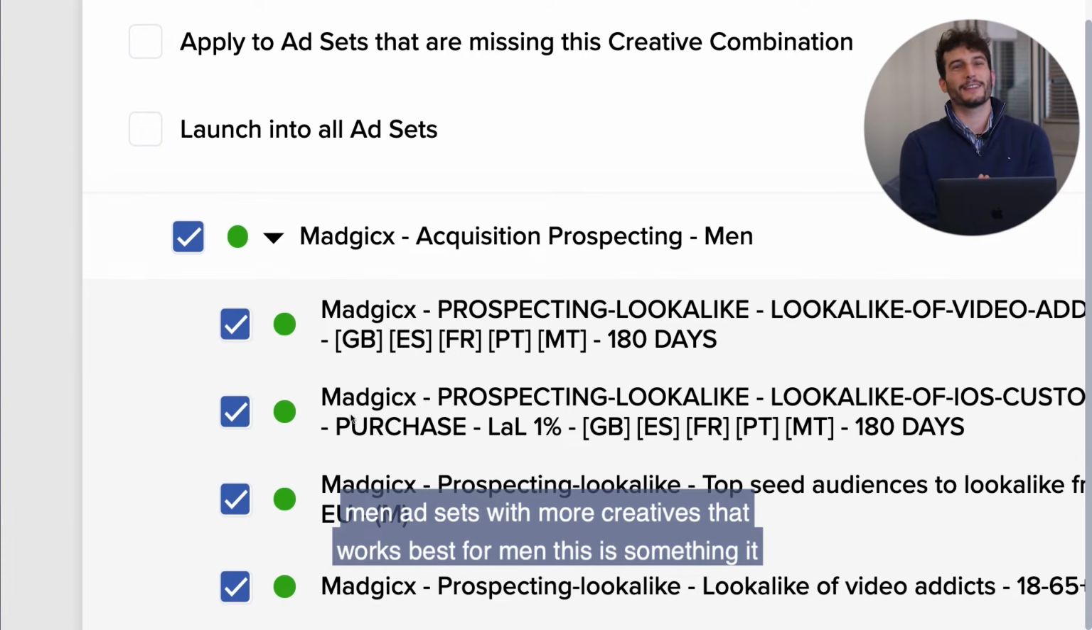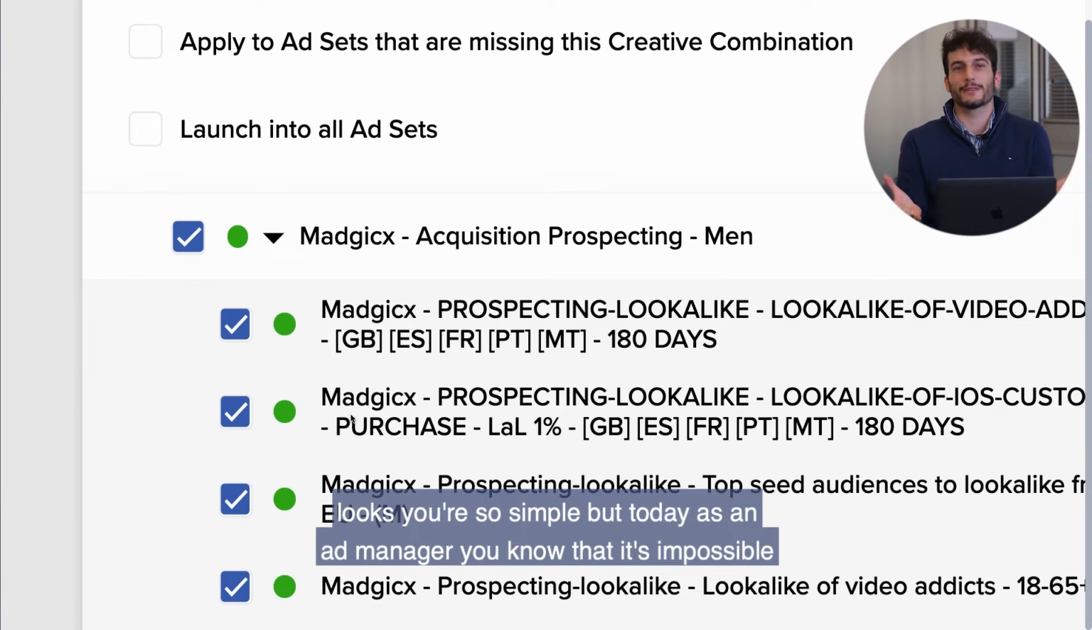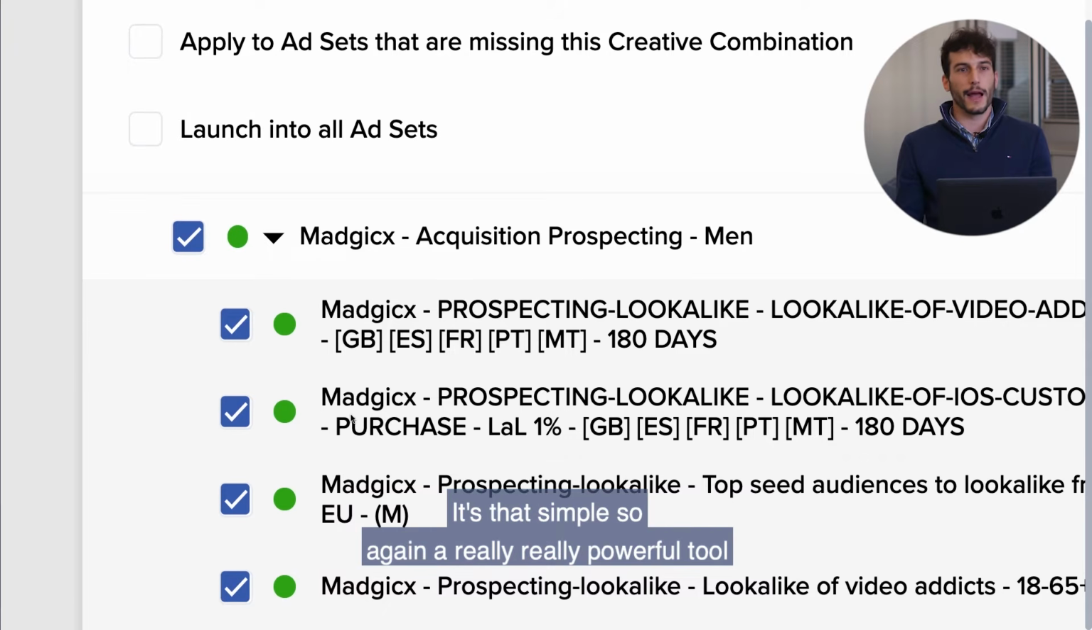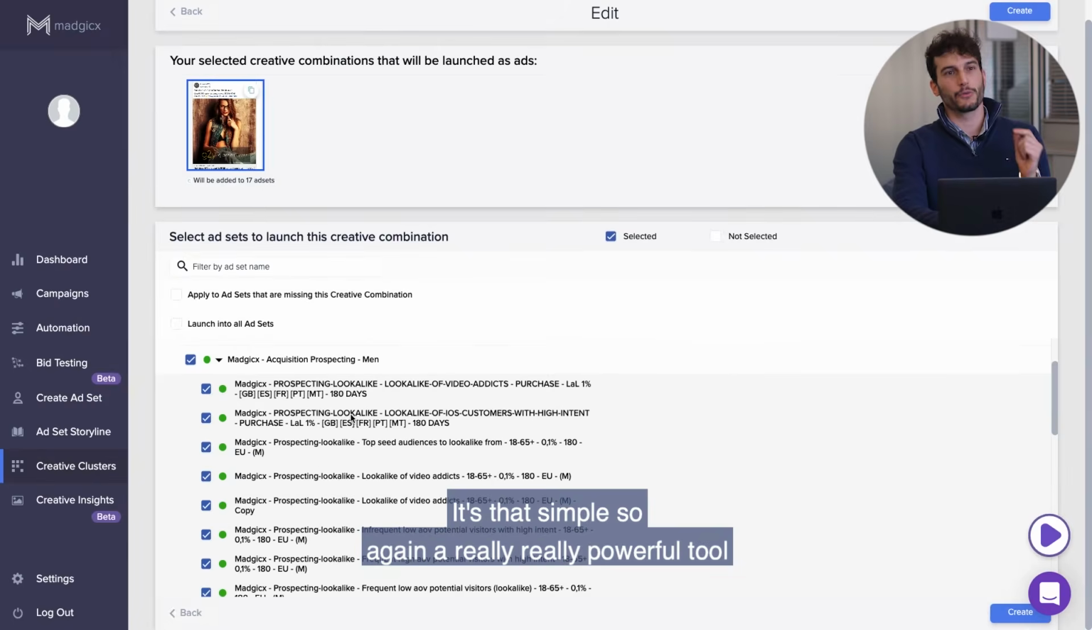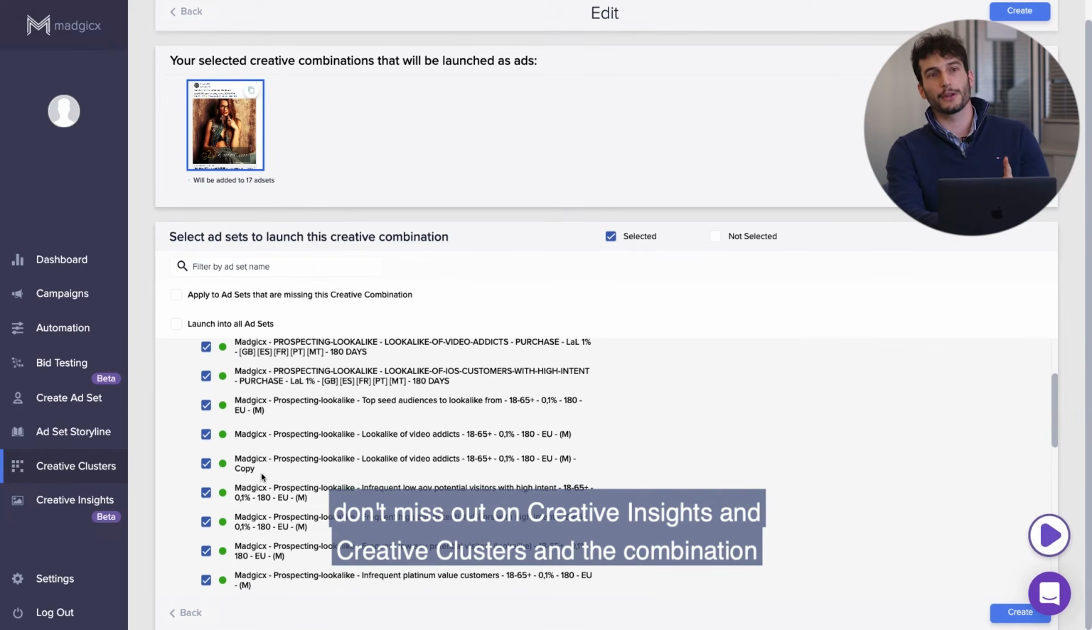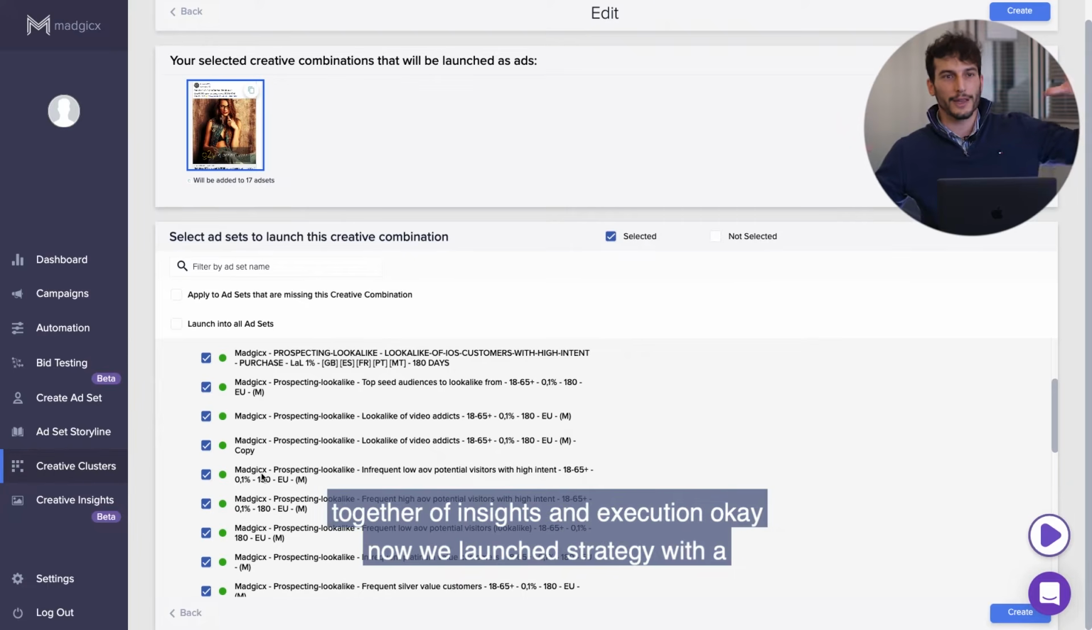This is something, it looks so simple here, but today as an ads manager, you know that it's impossible to get those insights, and it's even more complicated and sophisticated to launch and execute on it, and it's that simple. So again, a really, really powerful tool. Don't miss out on creative insights and creative clusters and the combination together of insights and execution.